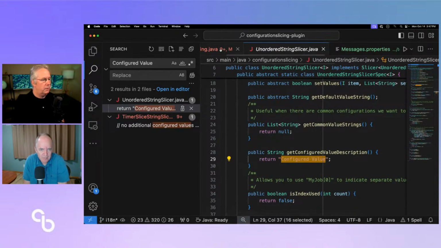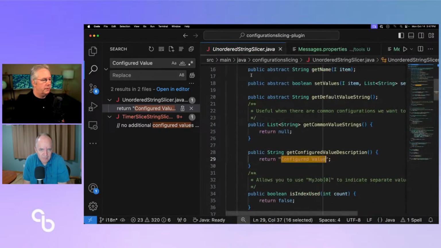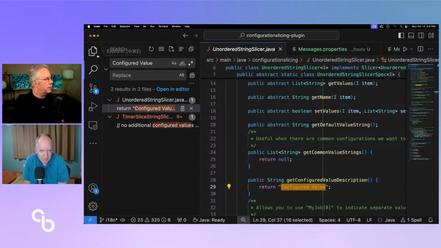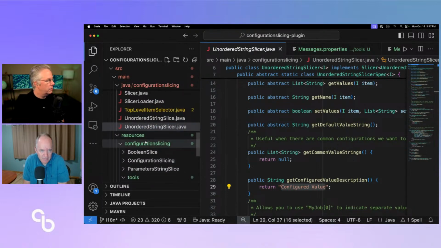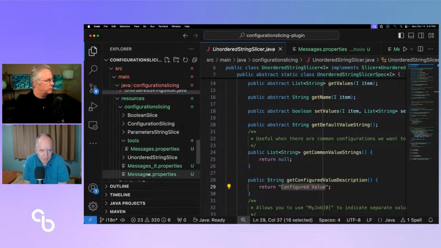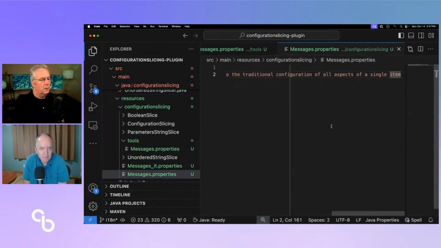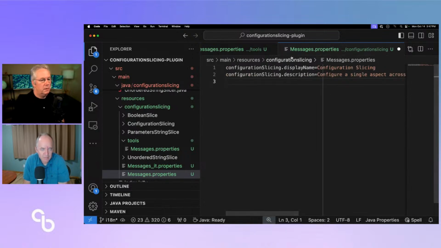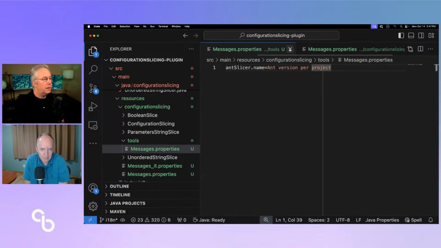Configured value. What was that? I can get rid of that. Did I close it? I probably did. That's tools. There it is. Messages. And then here, oh, I wish I wasn't zoomed in so far. I can close this for now too.